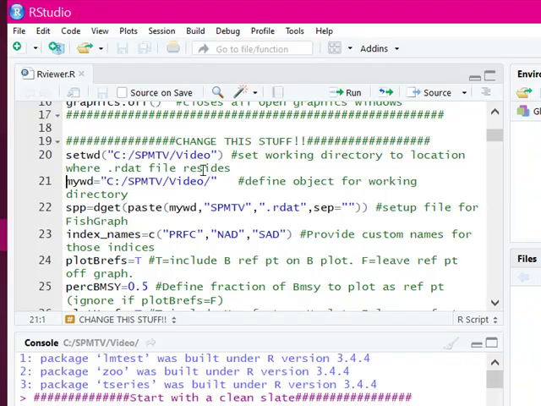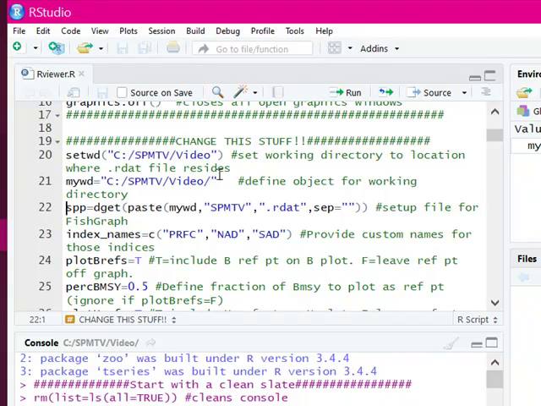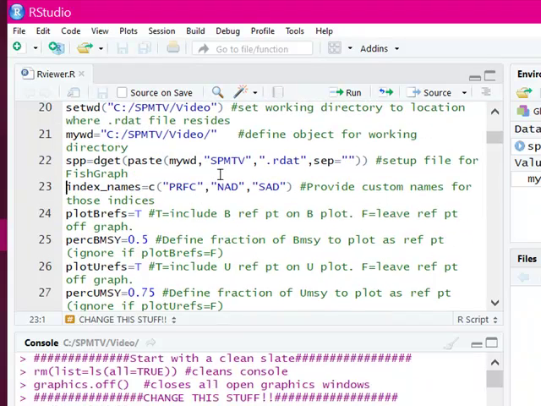So you want to set your working directory and then set your my working directory equal to the same thing with a / after it. So just run that, and then you'll read in your RDAT file, hopefully not get an error message.